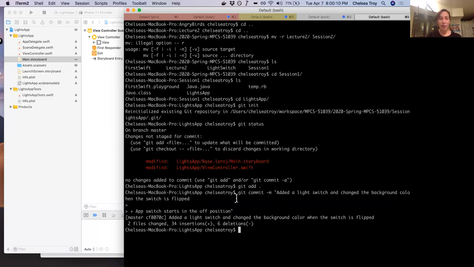All right, so now we have this commit, right? And when we hit status, we don't have anything to commit, and our working tree is clean. So there is one more thing I want to do here, which is I want to rename my branch.